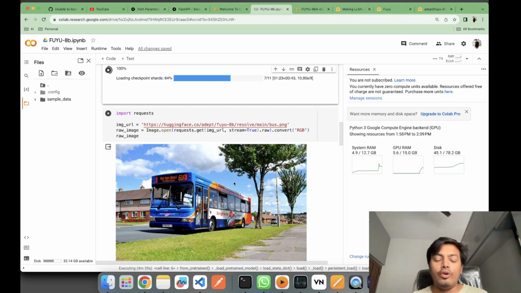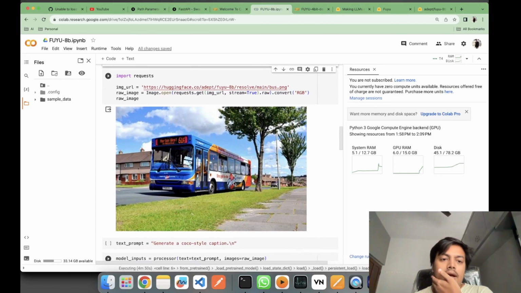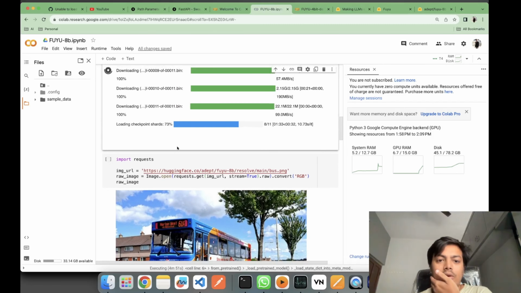Okay, on Fuyu, which is my previous video where I explained how Fuyu is different from other models, and also we saw its demo on Hugging Face Spaces. And I think it's still loading only.